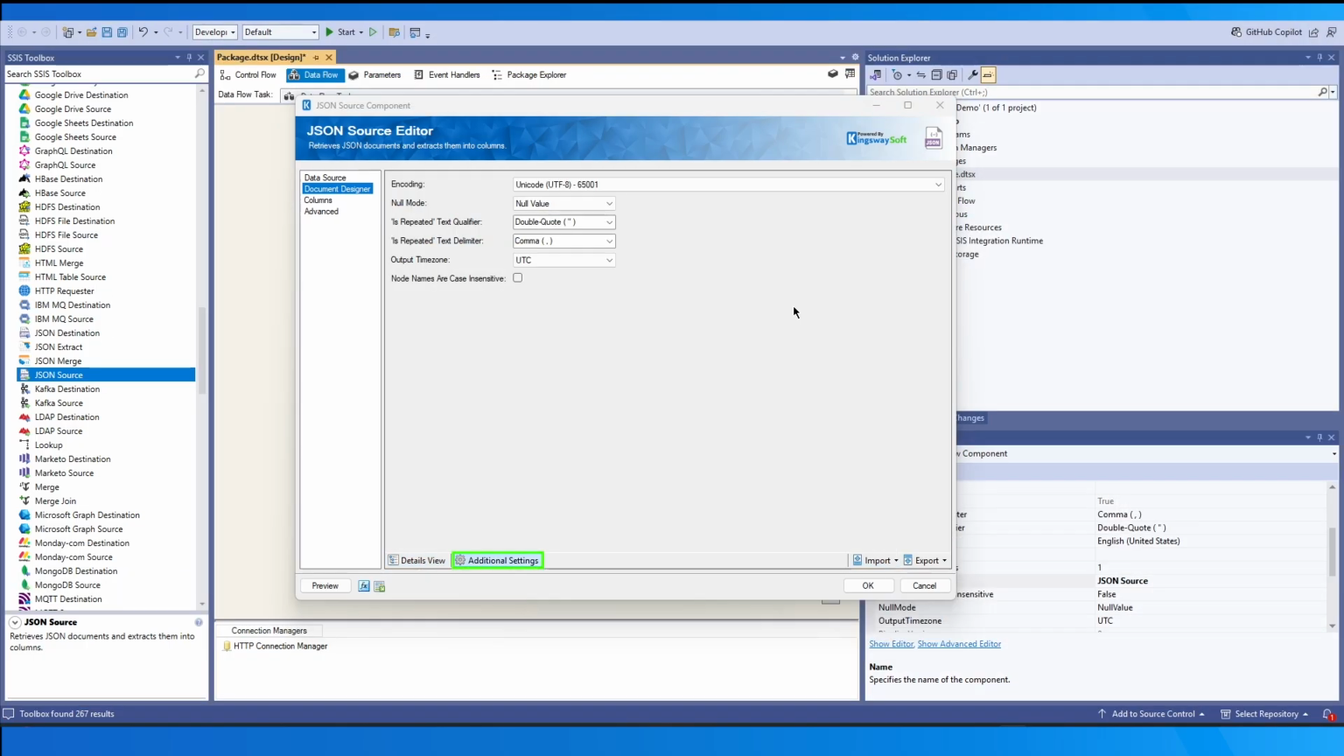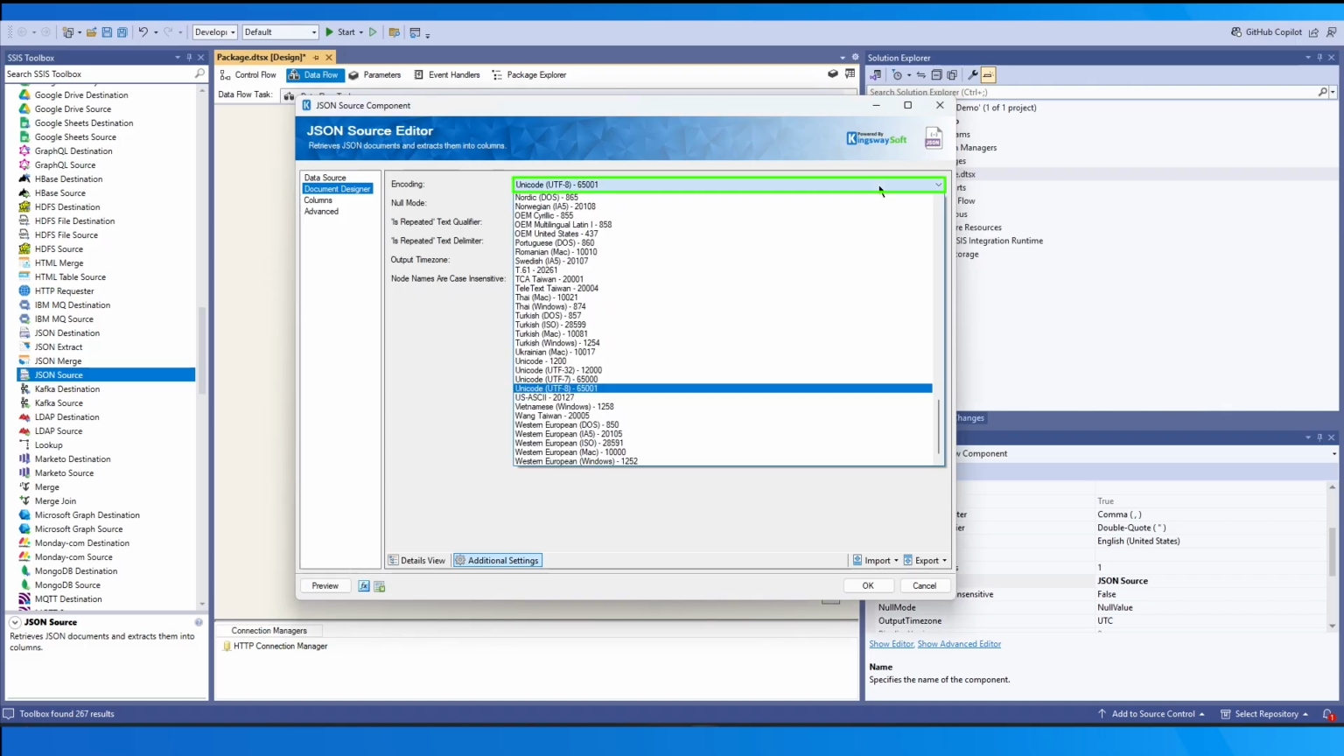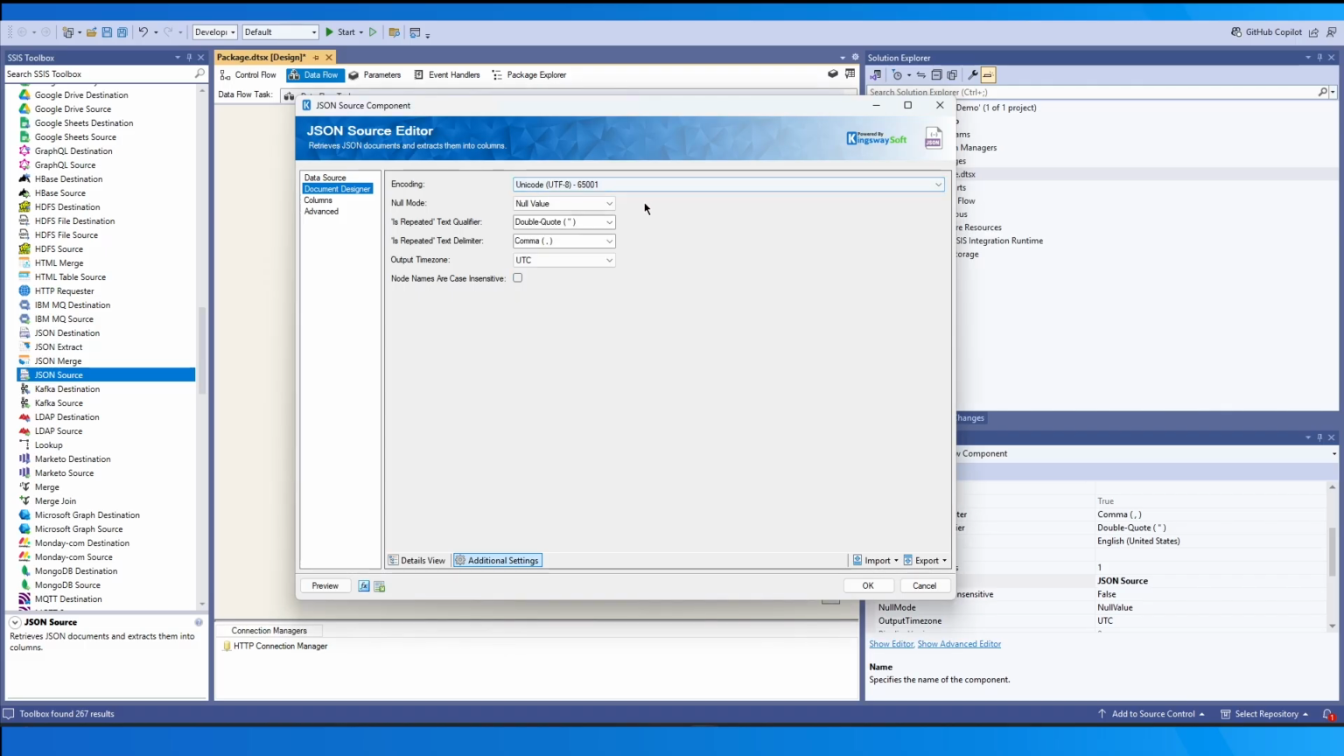In the Additional Settings tab, you would find the following options. Encoding. This would be the encoding of the document that will be retrieved. Null mode. This allows you to specify how null values are handled. Is repeated text qualifier. This option allows you to specify the text qualifier used in a document when the is repeated property is set to true for one or more nodes. There are 4 options available: double quote, single quote, tick, and none.